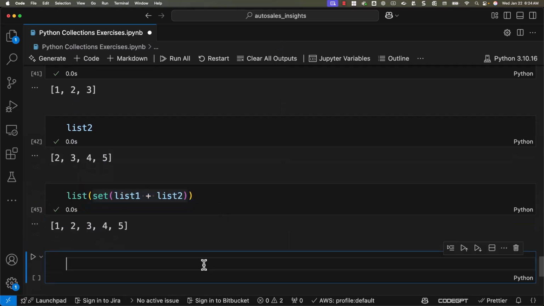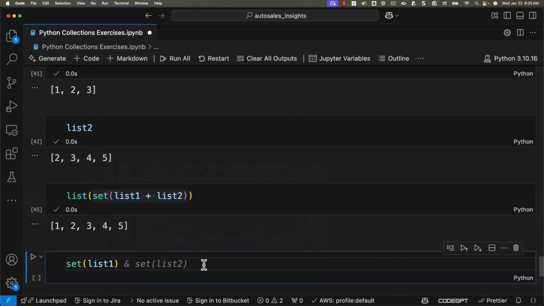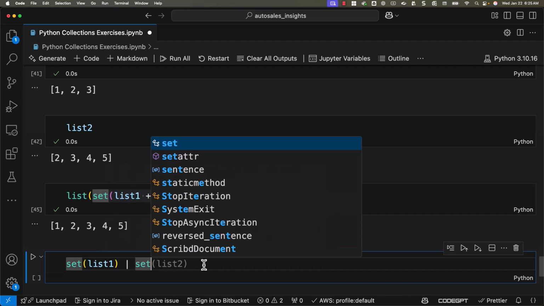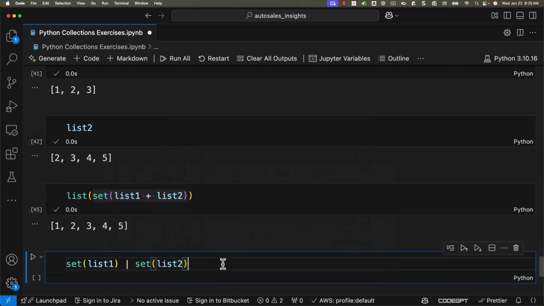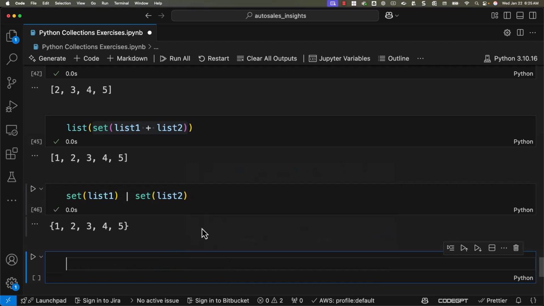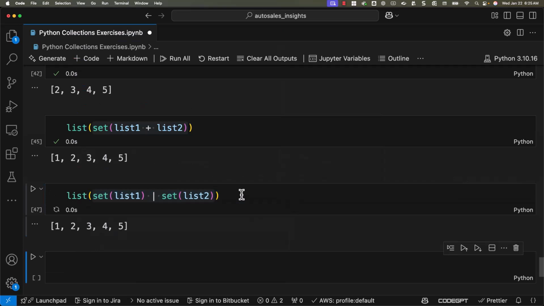The other way is like this. You can say set of list 1, then pipe, then set of list 2. This is kind of a union of both the sets. You can see it has created a new set where all the duplicates are eliminated. This is the union operation. You should be able to perform union between two sets like this. Then you can convert this to a list. Now you can run it and you can see the outcome.